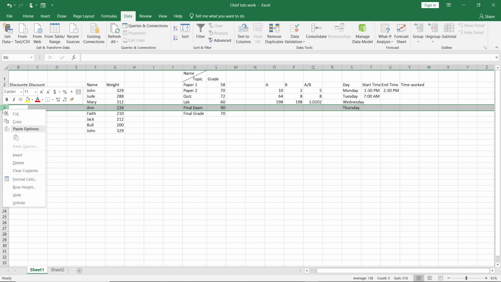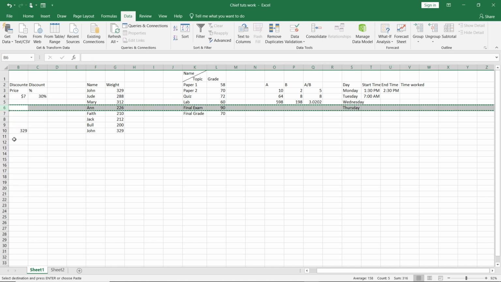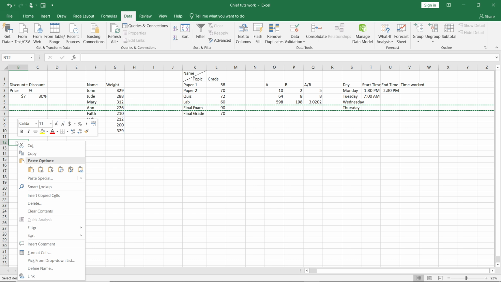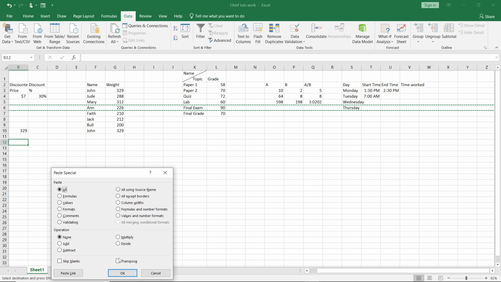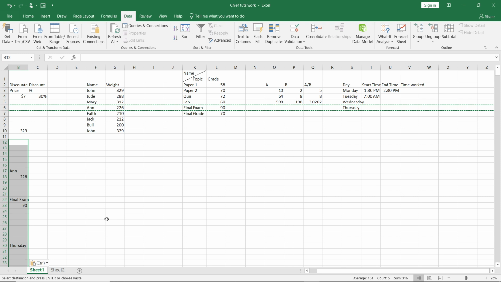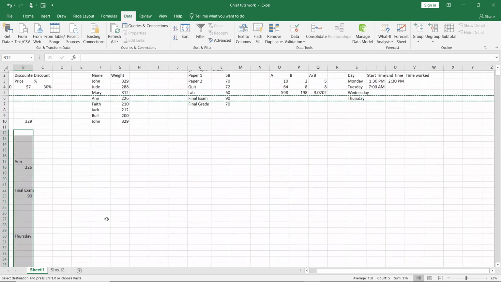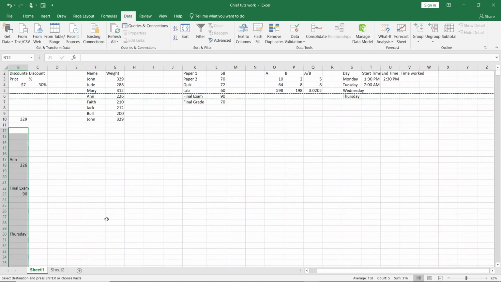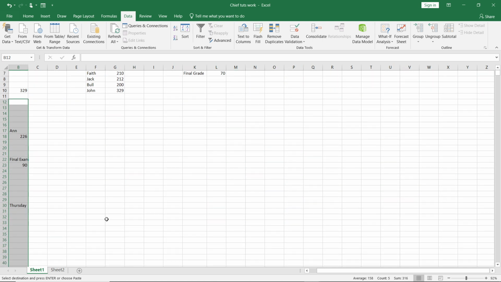Let's go over that again. Copy. 12. Right click. Paste special. Transpose and OK. So that's it. Now this entire row has been switched to a column that is now in the B column.